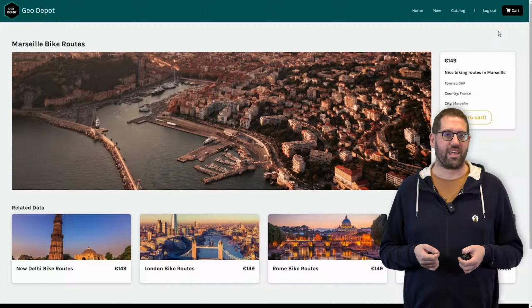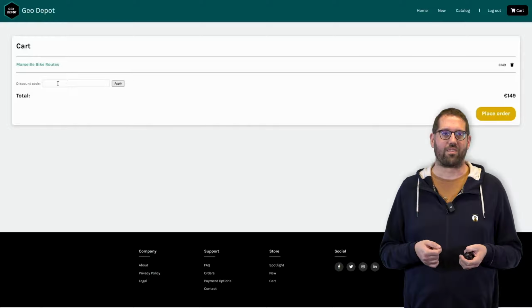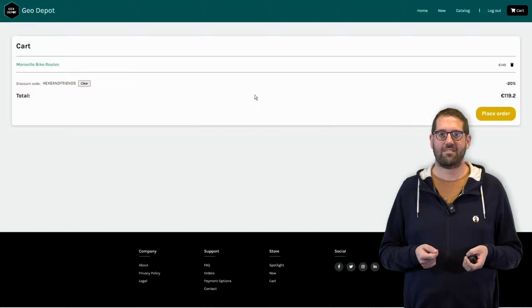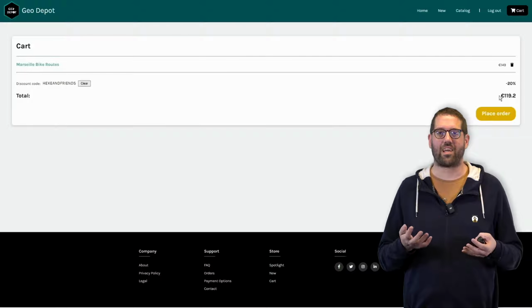Now that I've found some data that I like, I can go add it to my shopping cart. Maybe I can try to squeeze out a little discount. Let me see if my code still works. Yes, it does, 20% off, that's nice. And now I can complete my purchase.